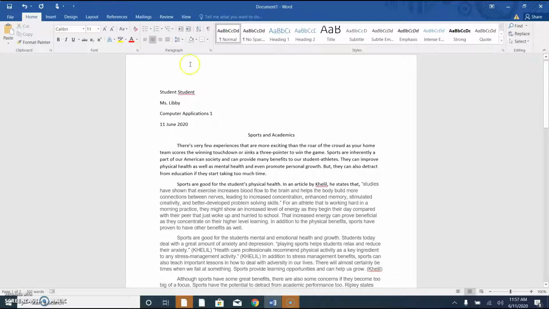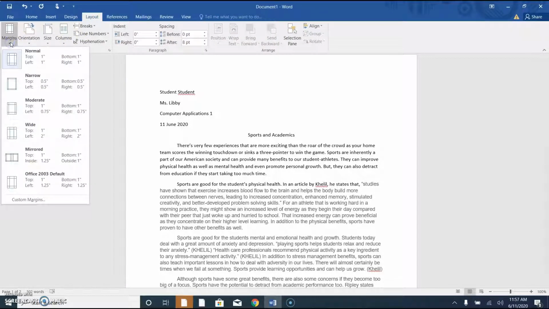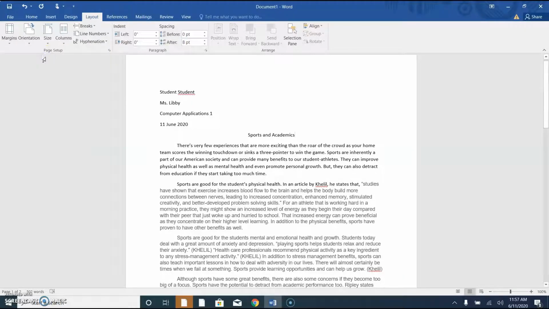Let's double check our margins by going up to margins, which are up here in your layout tab. So then you click layout, go down to margins. What we want is 1 inch on each side, which is normal, but you just want to make sure that's where we're at. So we'll just click on that. Our margin should be good.